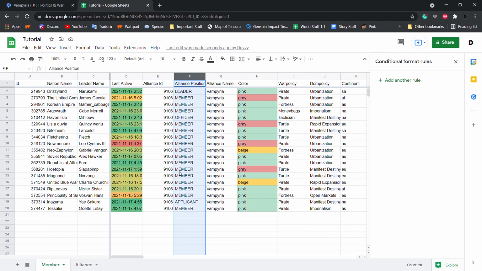If you wanted to show each role different, you would simply select the column by pressing up here, F. If you don't want it to include the number 1 row that includes alliance ID, alliance position, alliance name, color, war policy, etc., you can simply hold Control if you are on Windows and then click on alliance position and it will remove it. So you will see it no longer highlights it. That's another way of doing it.